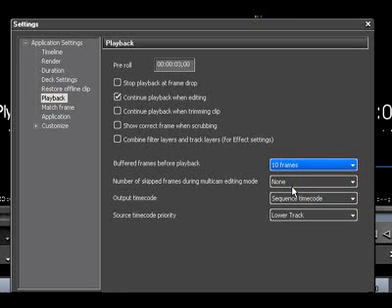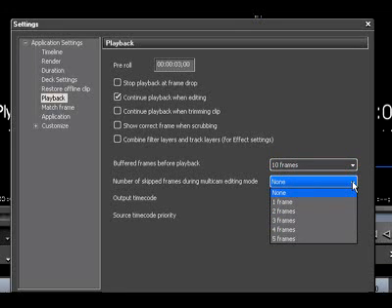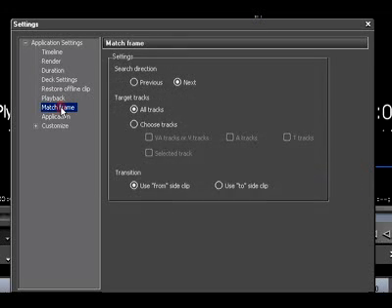Also, you have the choice of skipping frames during the multicam feature, just in case your hard drive system isn't fast enough to keep everything running smoothly. You can skip from up to 1 to 5 frames, meaning you're playing every other frame up to every 5th frame.